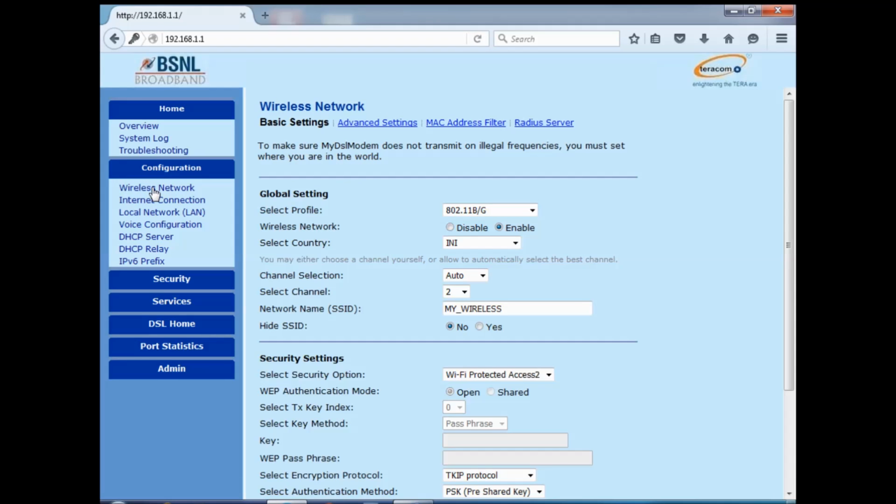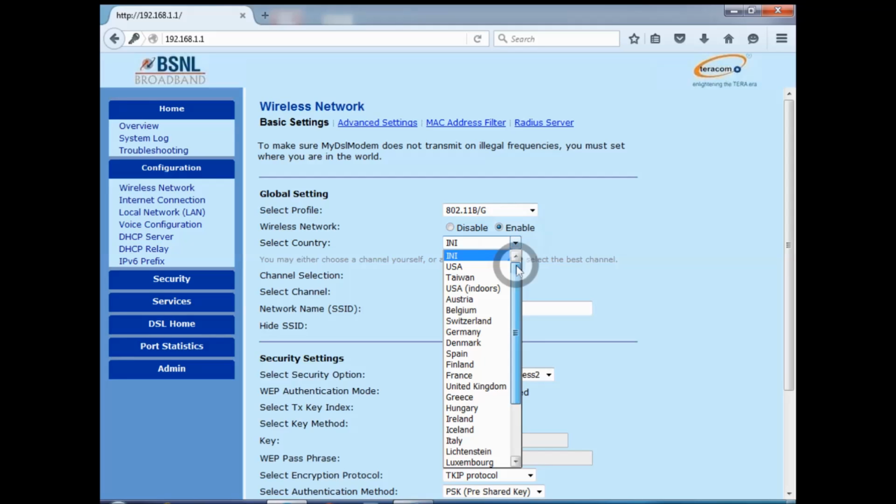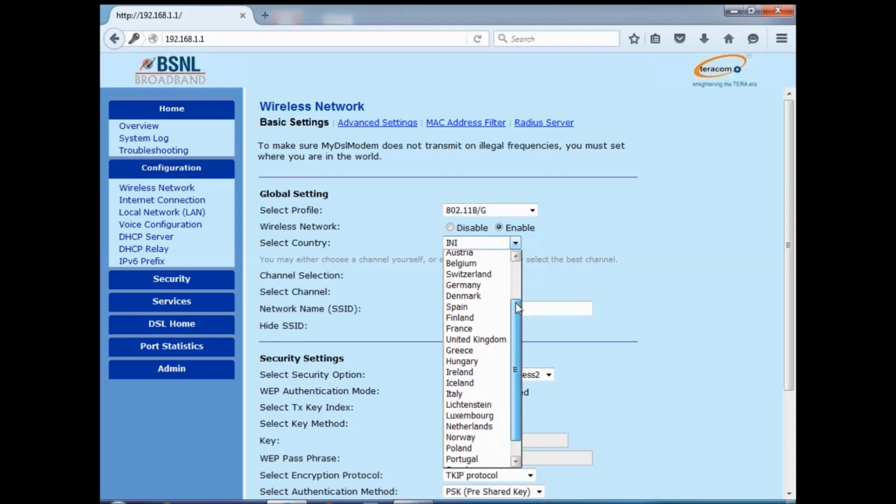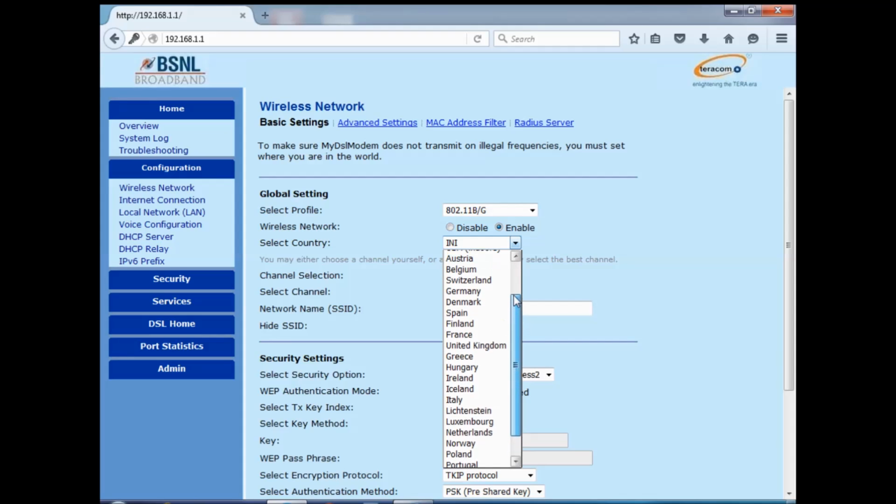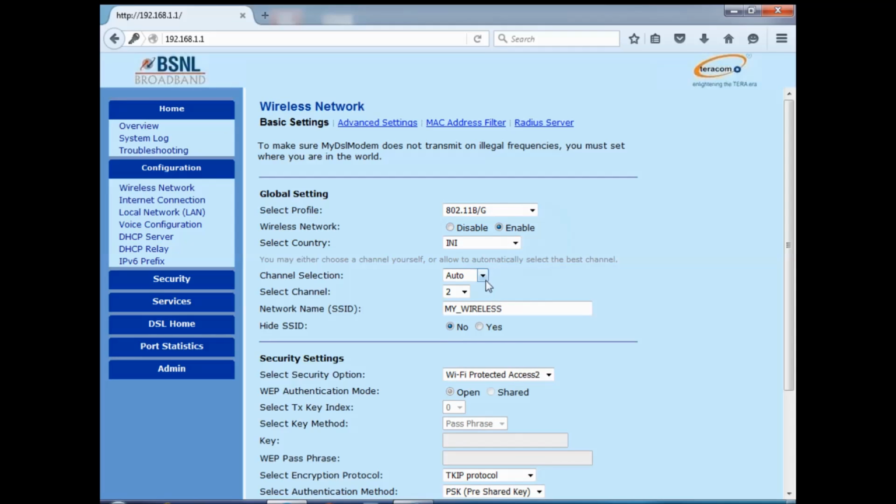Now we will go to the wireless network setting, where we will secure the Wi-Fi network so that another person cannot use our internet. So the first setting, it's okay. Select country, it is INI, which is the short form for India. Remember, the wireless network should be in enable mode, as you can see on the screen. The same modem is sent to many countries, so they have given the option to choose one's own country. In our case, it is INI, which represents India. You need not change this. Let this channel selection be in auto mode by the router.